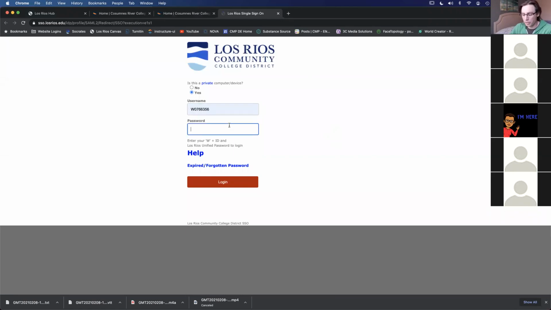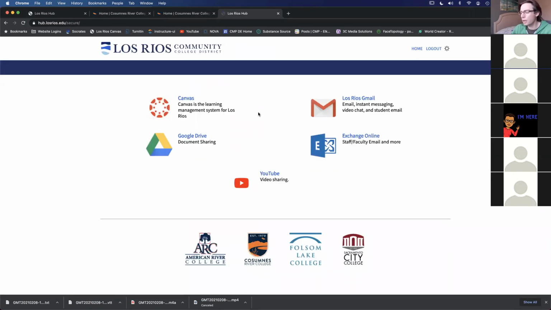So I'm just going to put my credentials in here. This is our standard W number and username. And there it is, down there at the bottom: YouTube video sharing. If you haven't bookmarked this, I have it bookmarked in another browser, hub.losrios.edu. This is going to get you to this landing page, and it's a great little gateway. I love how District IT has put all of our favorited and most used applications in one spot.